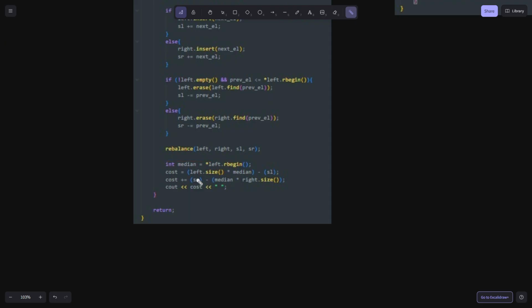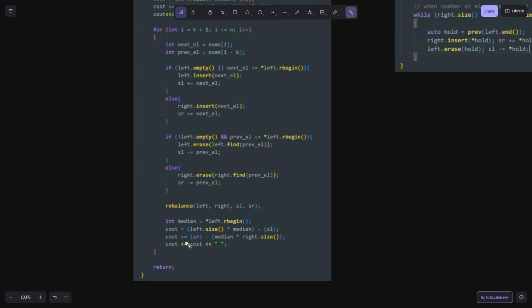Again our cost will be equal to, first I will make it equal to the left multiset's calculation, and then I will add the cost of the right multiset, that is SR minus median times right.size, and whatever cost will be there, it will be our total minimum cost of making all the elements equal for the current window to its median value. So we'll simply print that, right? You can also write this formula in a single line, but I just wanted to write it on different lines so that you can understand better.